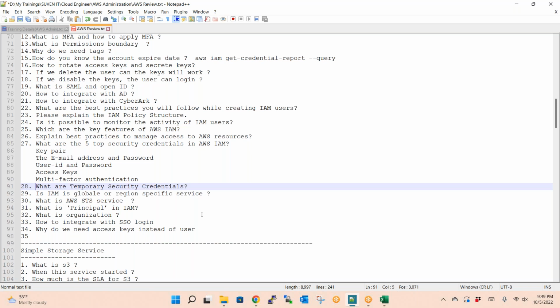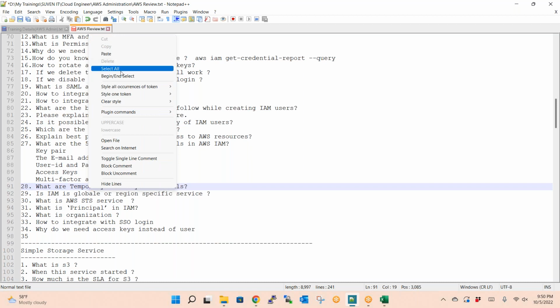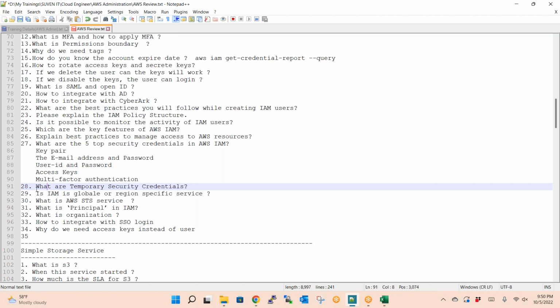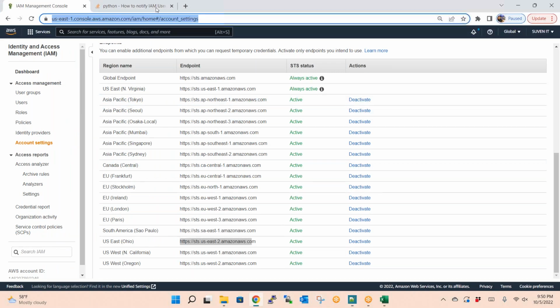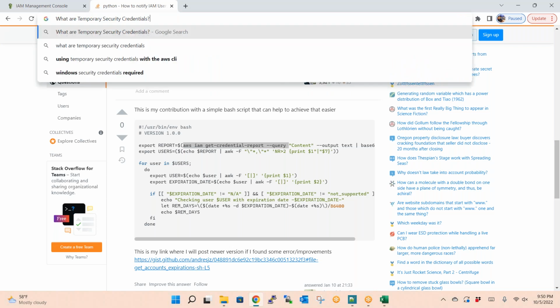And then coming to the next question: what are the temporary security credentials? What do temporary security credentials mean? These passwords will change regularly, I guess, but I'm not sure what they are used for. Even I'm not sure. I think it's temporary access keys. Maybe access keys and secret, or security keys.